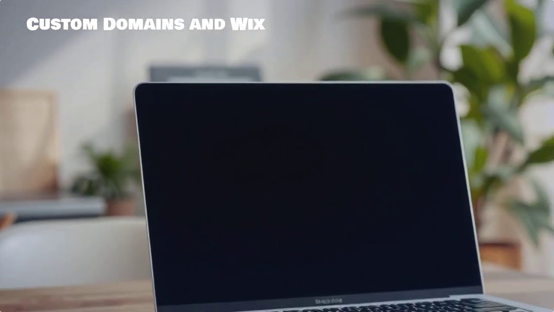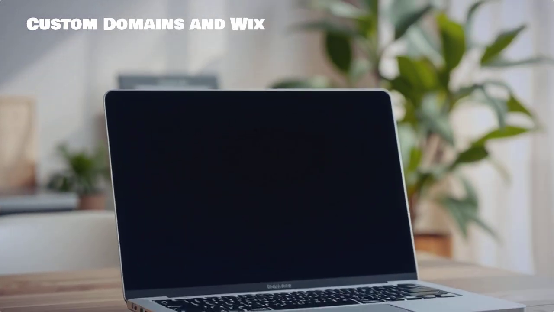Welcome to our guide on connecting a custom domain to your Wix website. Let's dive into the importance of custom domains and how Wix can elevate your online presence.